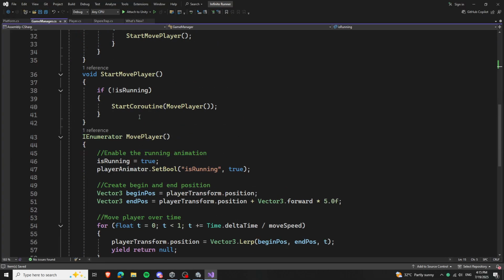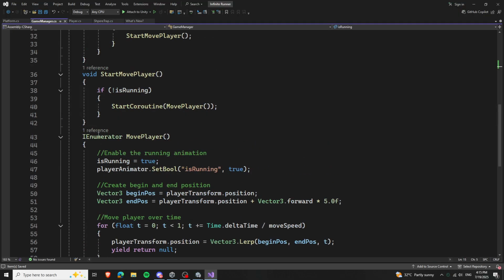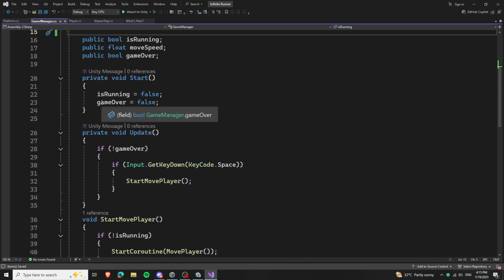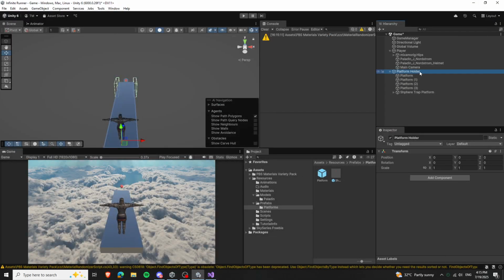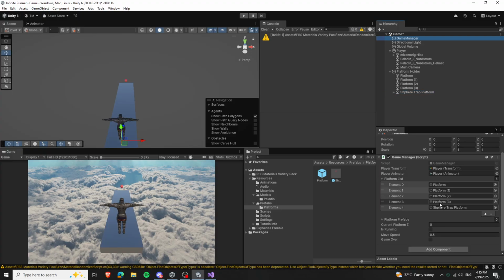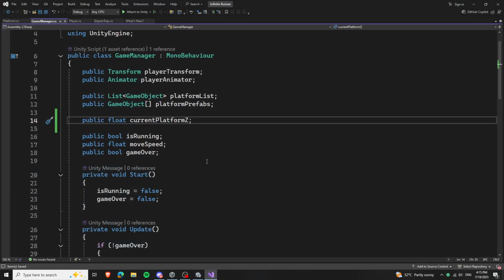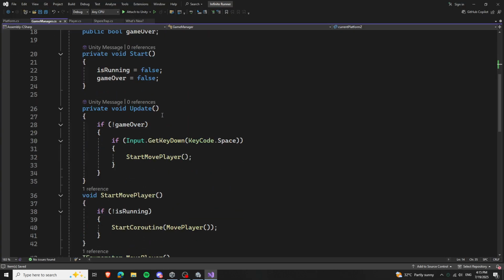In the game manager, like I said, when we move one square, we want to spawn a new one. Where do we spawn it? We spawn it at the current platform Z. But let's see what that is first. It is 20. So let's say 20. So there is a 5.5 distance between each platform, because that is the size of the platform.